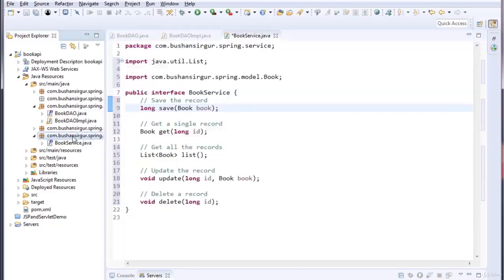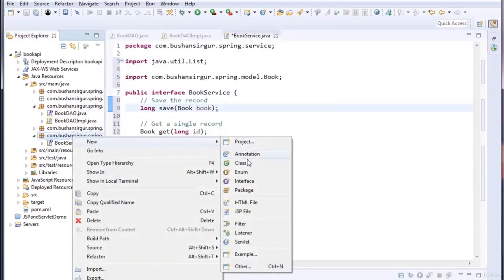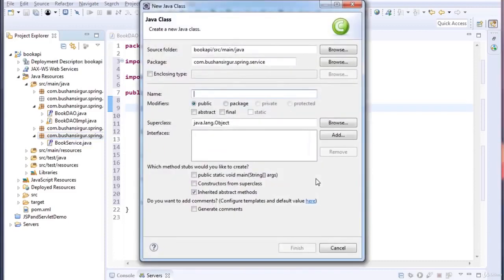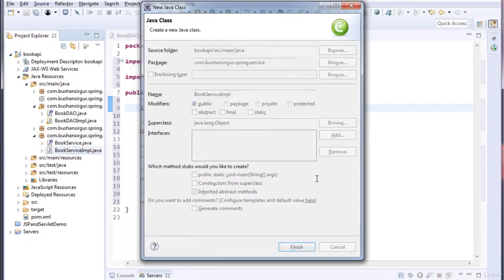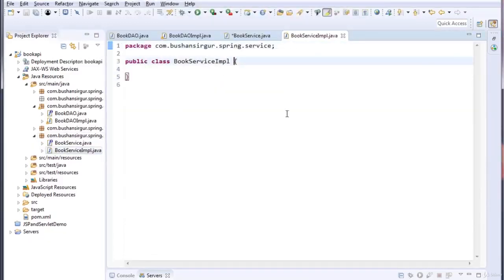And I'm going to create an implementation class. I'm going to call this book service implementation. Click finish. I'm going to implement the book service that we have created just now.